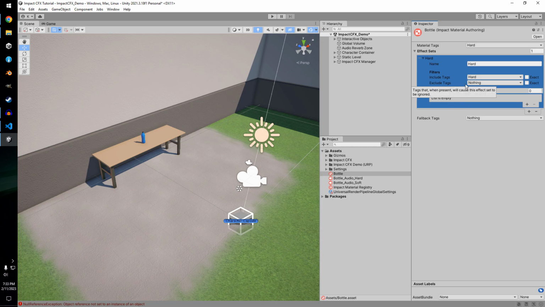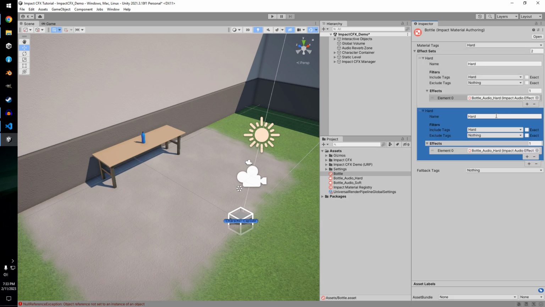And the exclude tags is basically the opposite of that. If the object we're colliding with has any of the tags defined in the exclude tags, that just means this effect set is going to be ignored, but I'm going to leave that as nothing. And now we can finally drag and drop our audio effect that we created earlier into the effects list. And that's that effect set all set up. And again, we just do the same thing for our soft audio effects. Just update everything here and replace this with our soft audio effect.